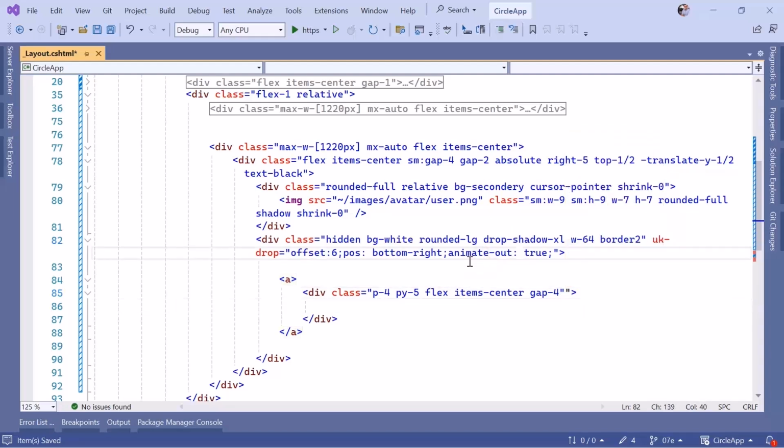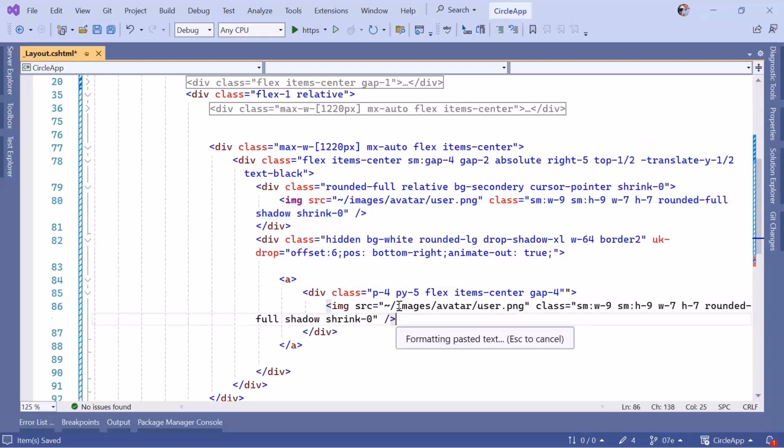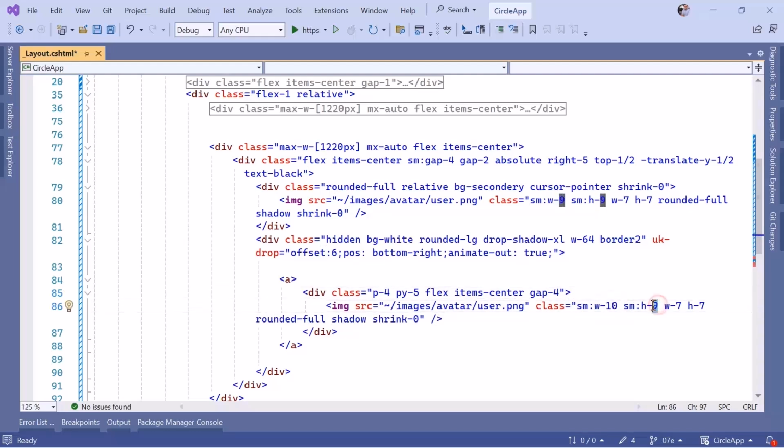So let me just copy the image from up here, paste it down here. I'm going to remove this extra character from here. The only thing that I'll change is that I'm going to change the width to be 10 on smaller screens. Height is going to be 10. And then this is going to be round full and shadow. A round full. I'm going to remove the W and 7. Shadow, and I can remove the shrink 0.